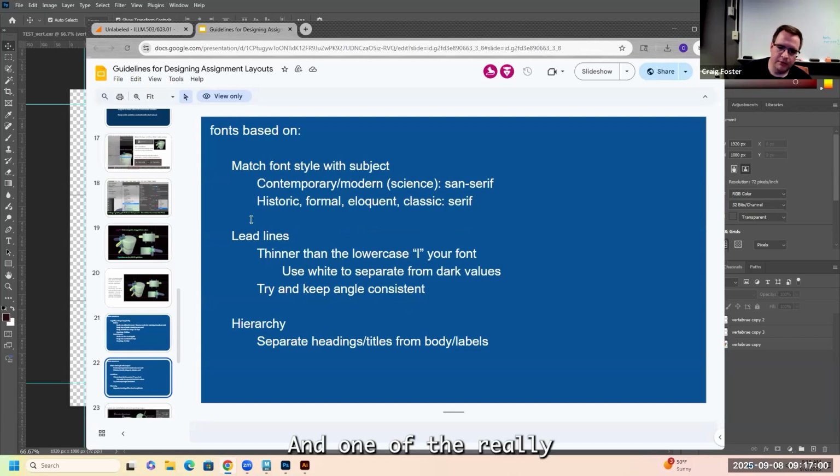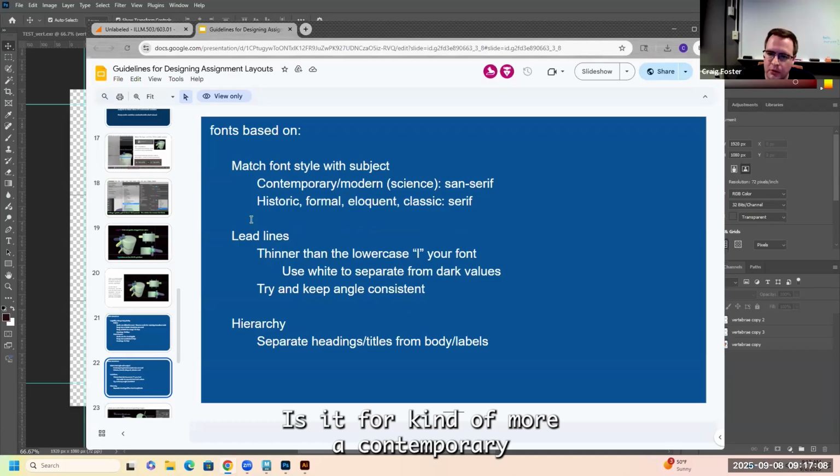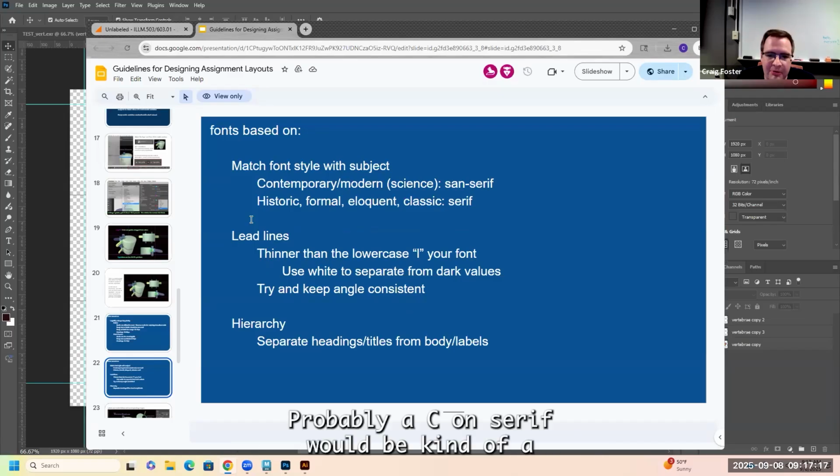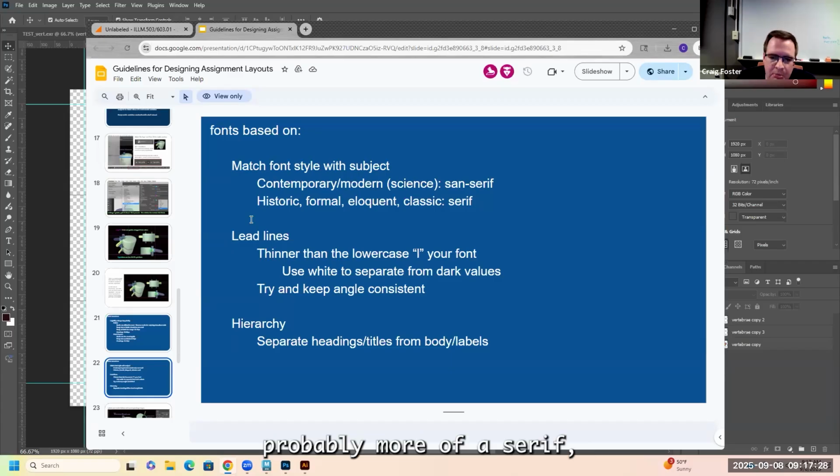And one of the really important things is you want to think about the intended audience for your topic. Is it for a more contemporary or modern audience? These would probably be seen on the web or on your website. Probably a sans serif would be a recommendation in terms of type choice. If you're going for more of a formal, classical style, probably more of a serif type choice.